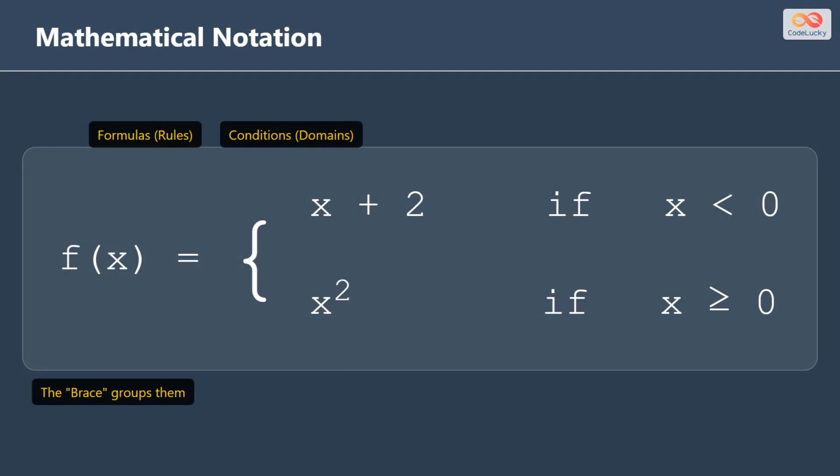In mathematics, we write this using a large curly brace. On the left side of the brace, we have the name of the function, usually f of x. Inside, we list the formulas or rules on the left and the conditions or domains on the right. The condition tells you when to use that specific rule.